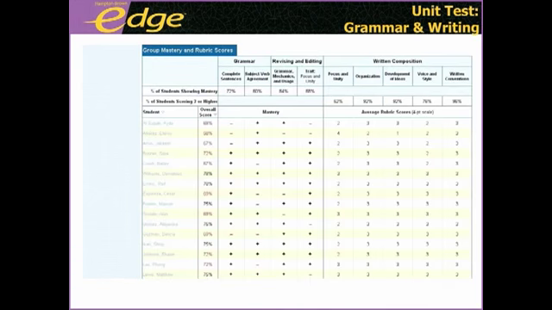Now, as she continues to scroll down the page, Ms. Morales also has access to the Group Mastery and Rubric Scores table. Students are listed along with their scores on the overall test. Overall test scores below 75% display in red. For skills tested by multiple choice items, a plus sign indicates that the student has mastered the skill. A minus sign indicates that the student needs further work on the skill.